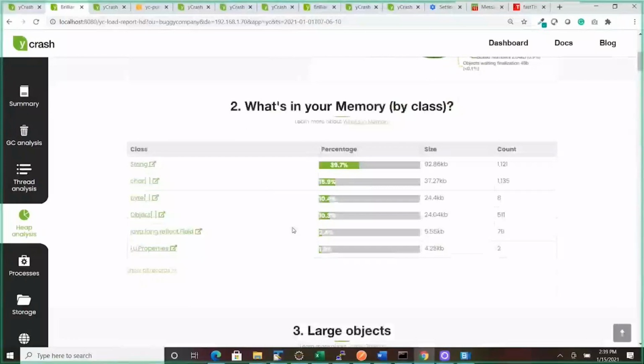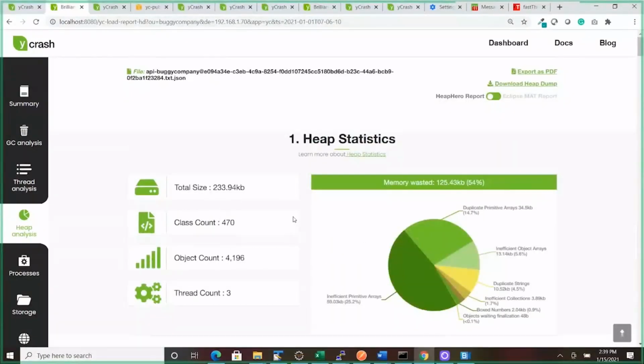Everything is coming. This is a result of yCrash? Yes, this is the result of yCrash. Is this generated by a manual click, or do they set some threshold for system resources and it generates this? Okay. That's a very good question.